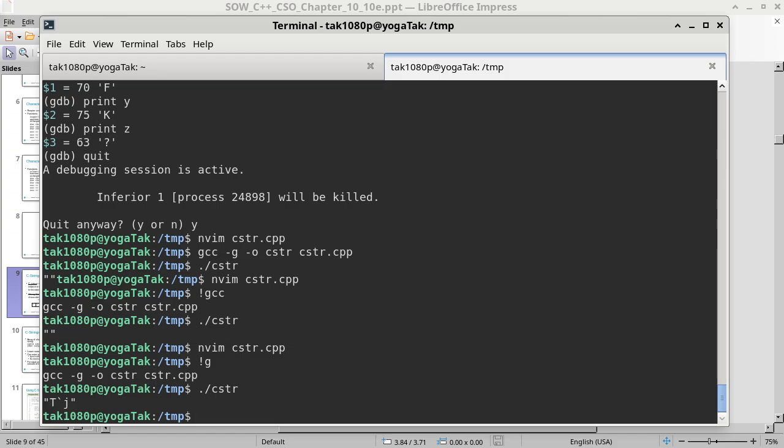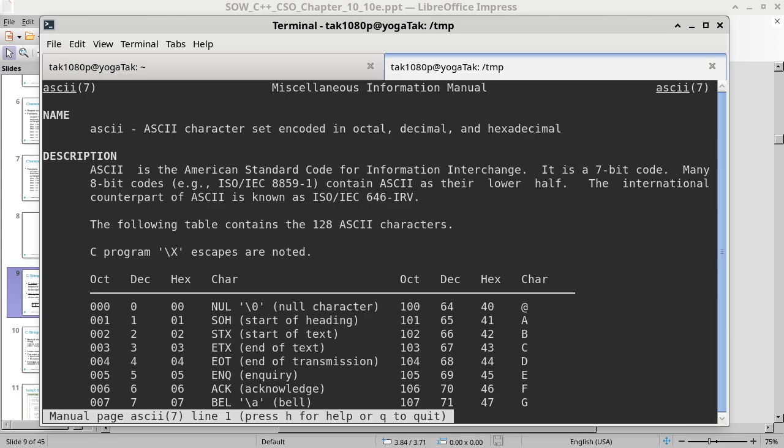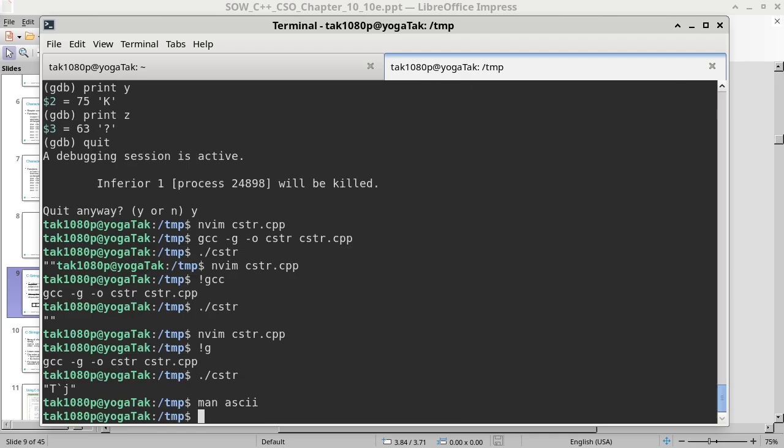So I'm off by one with the K, and then the A is also incorrect because I think it's off by one. I think it's 65 instead of 64. Let's confirm that. Okay, so we'll take a look. Yep, I'm off by one, 65 and not 64. Darn it.